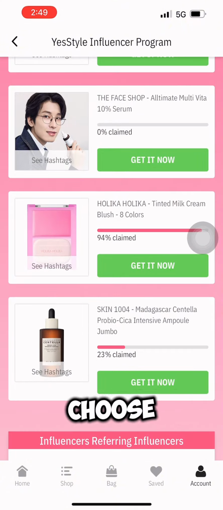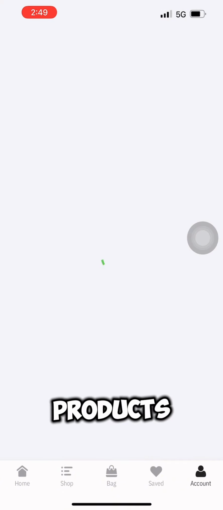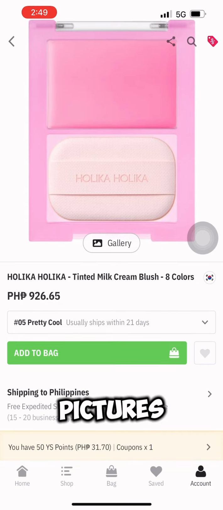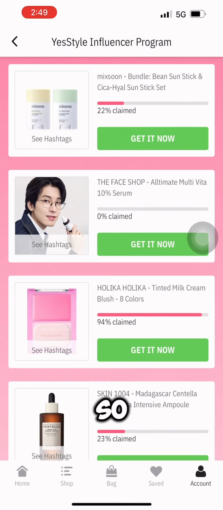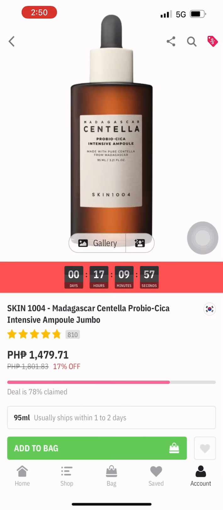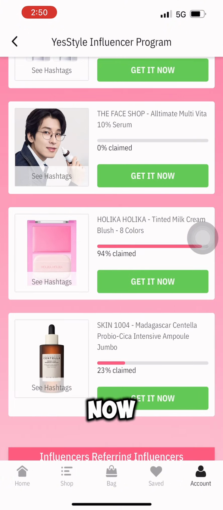So you can choose between the sponsored products featured on the tab. You can browse by clicking on the pictures of the items. So for this month, I'll be getting the Skin 100 for Ampule. Click the button Get It Now.